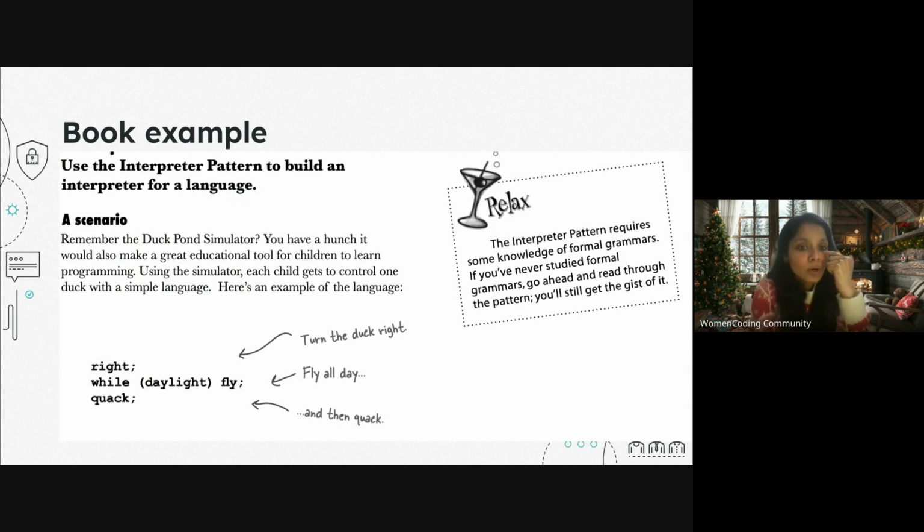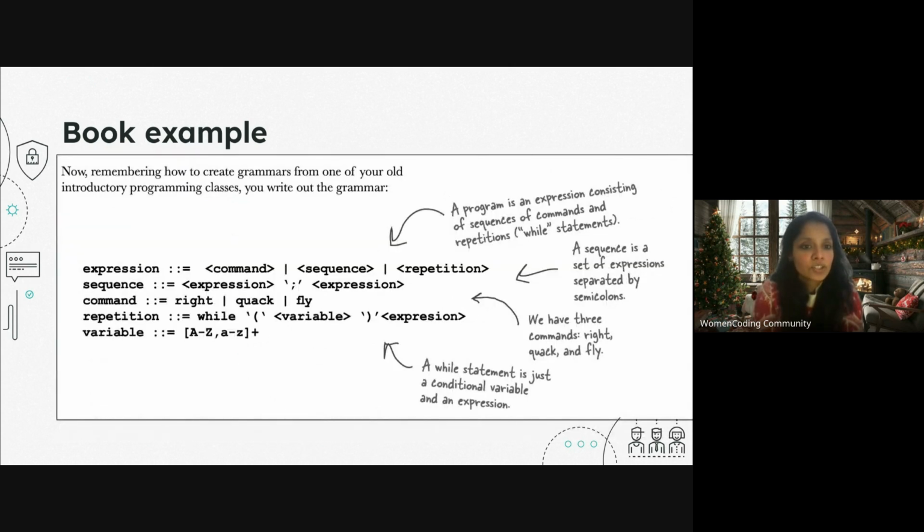The book talks about a duck pond simulator, and how a basic command like write while daylight, fly, otherwise quack, has been changed into something like a small program that would talk about an expression, a command, a sequence, and a repetition. Then they define these grammars individually, what the specific sequence would be, what these commands would be, and something similar to this.